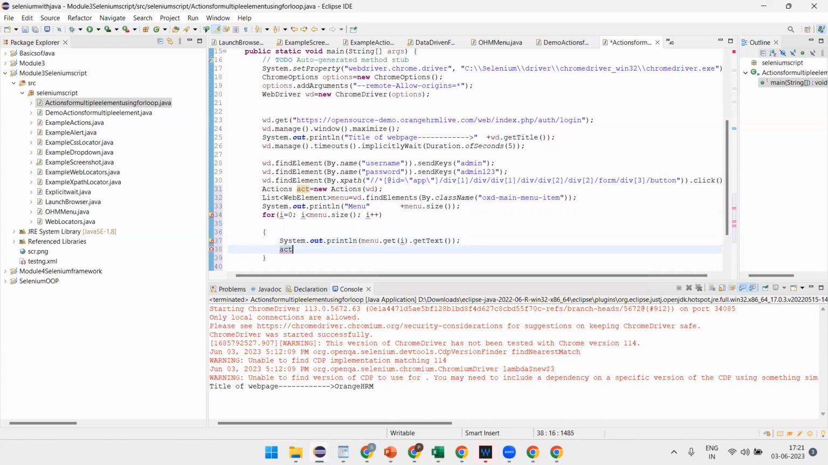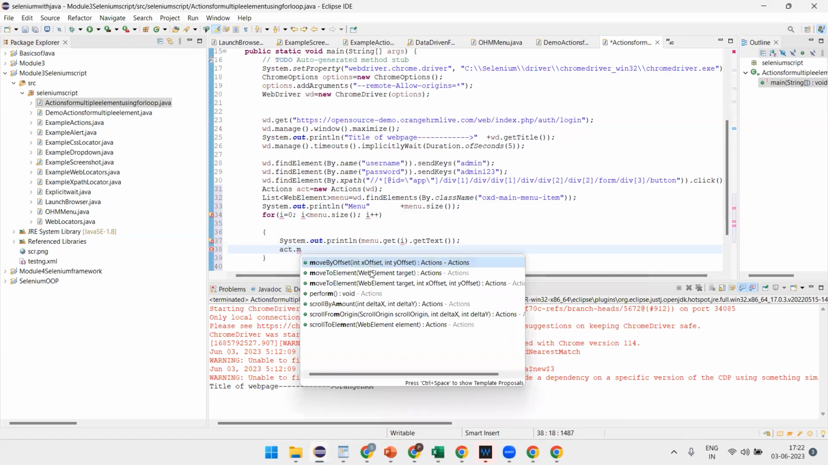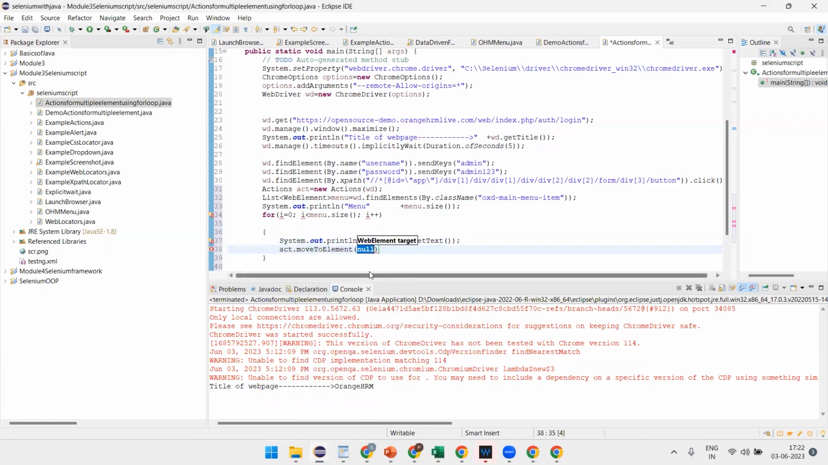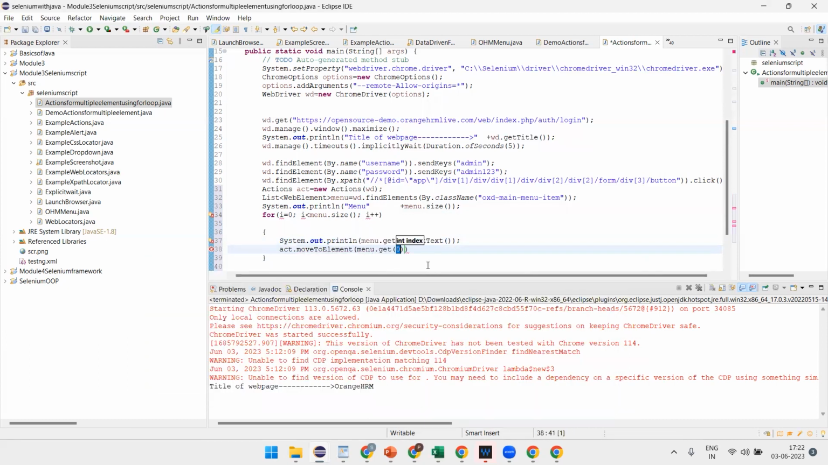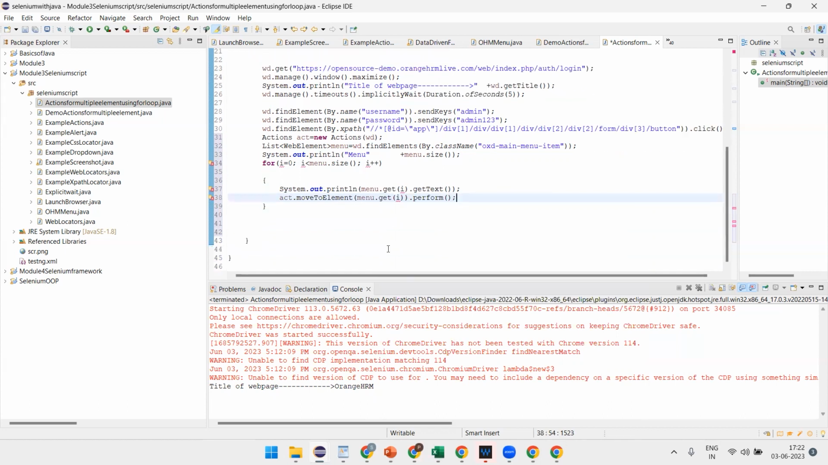Then I want to move the cursor to every element, using moveToElement. I want the pointer to move to every value. Every value means menu dot get i. And what I have to do is perform. For moving this cursor, I have to call perform. Okay, we'll perform it and close this. Now we have to solve this error. i cannot be resolved to a variable, so I have to mention that i is of type int. So when I change it here, everything is solved.